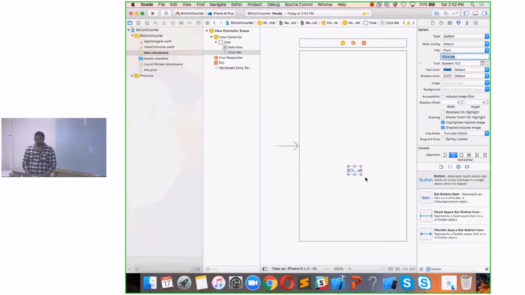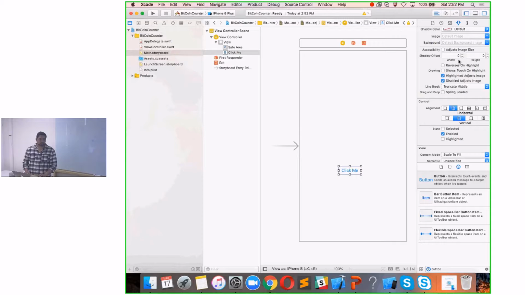If I want to change the color, I can do it, use this text color, the shadow color, or if I want my button to have an image, I can do that. I can do various sorts of things over here.